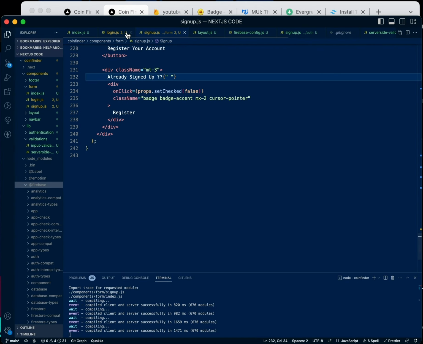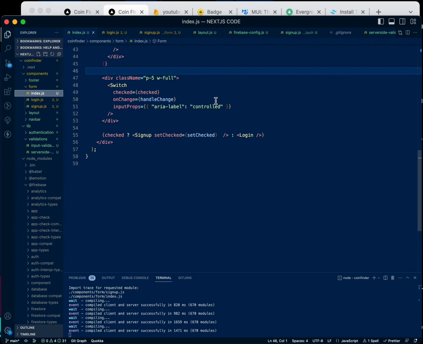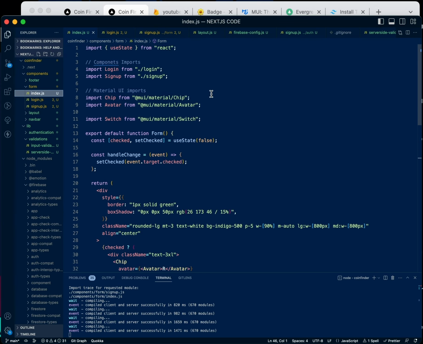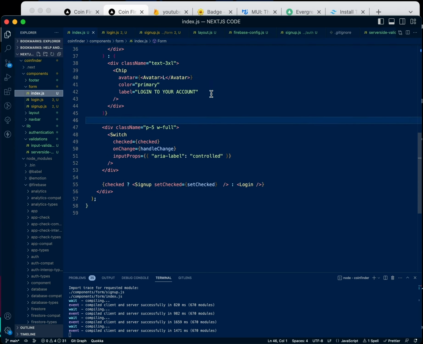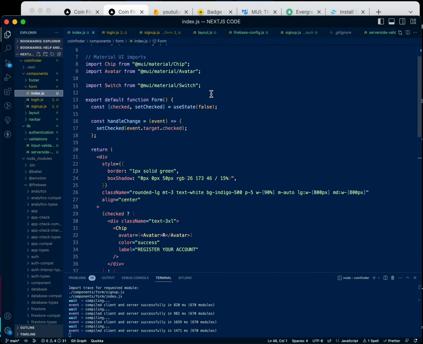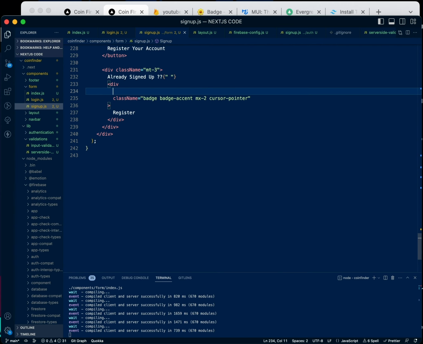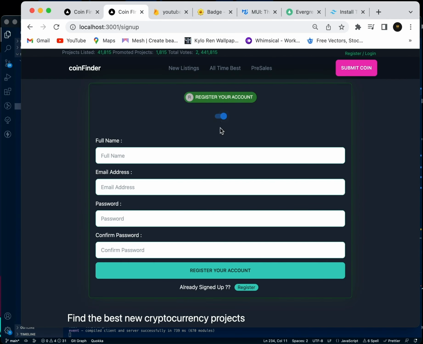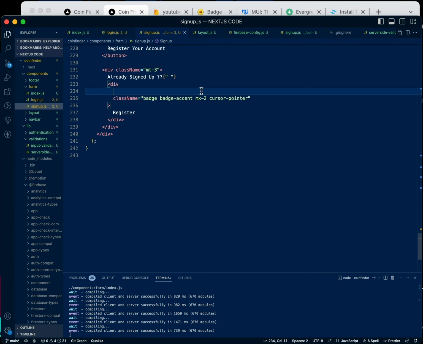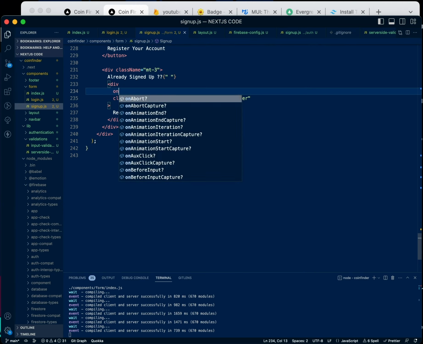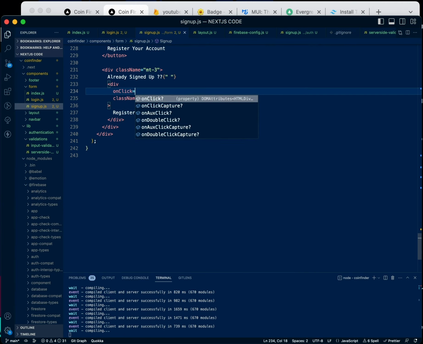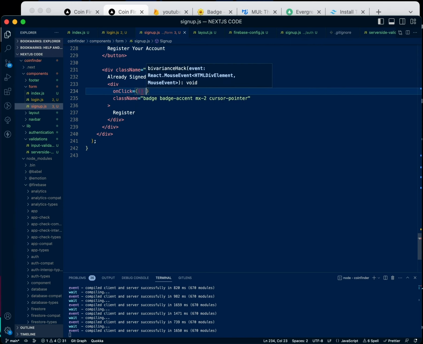Okay, let's go back to our code. Index. What's the problem? Set checked. Okay, this is false to start with. Come back here. Okay, let's try that. I think the problem is how I use the function in the onClick. So what we're going to do, we're going to do this instead.